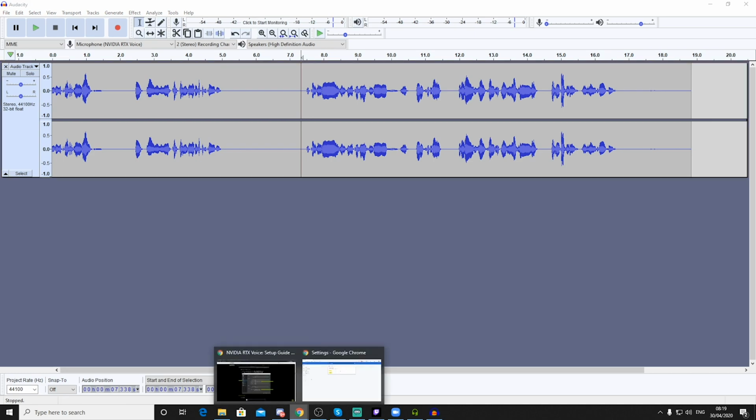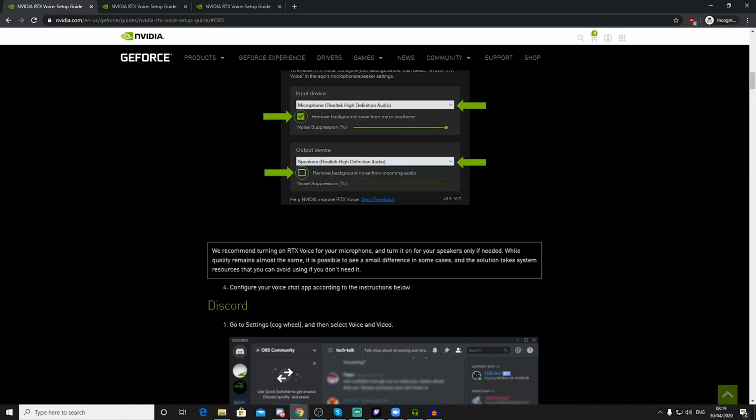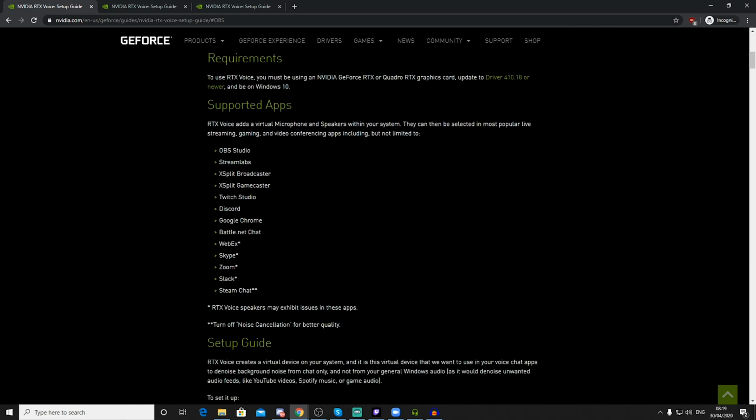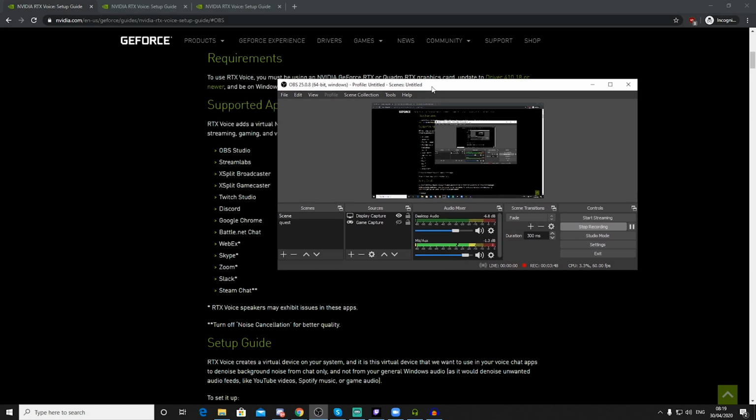Now, if we go back to the NVIDIA site here, this is compatible. Not only is this amazing, it's compatible with all of these things. Now, I've currently got OBS Studio running, so I'm probably going to create a warp in a matrix if I try and mess around with this.